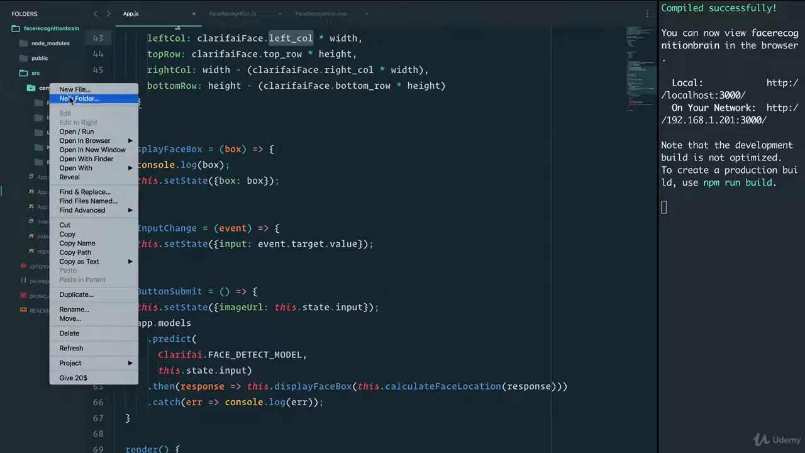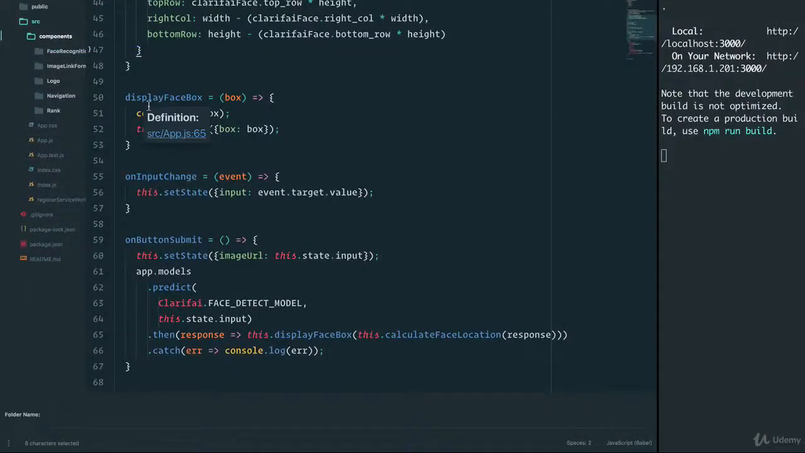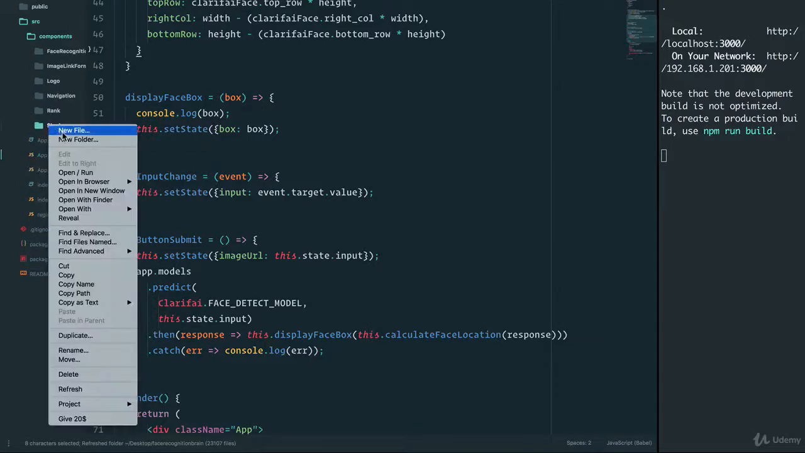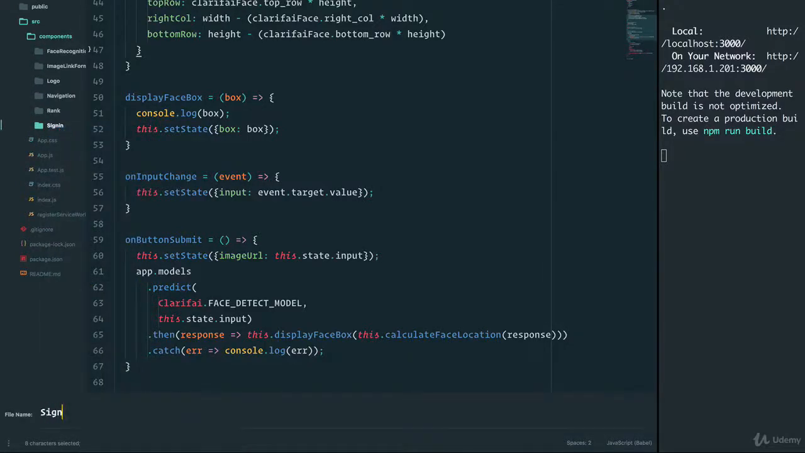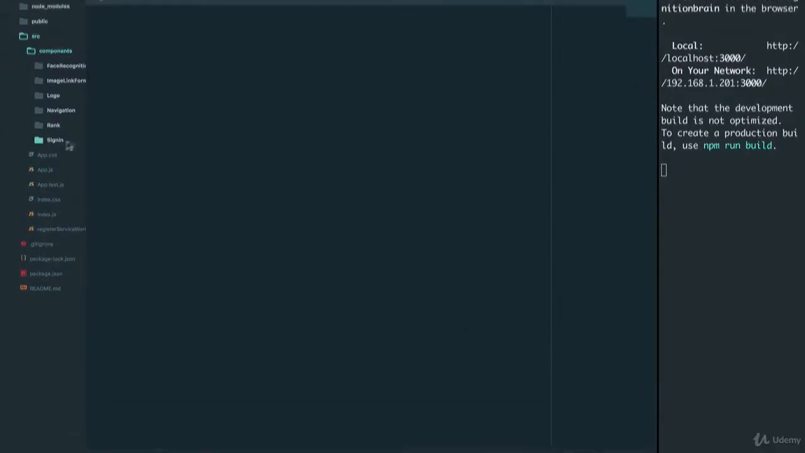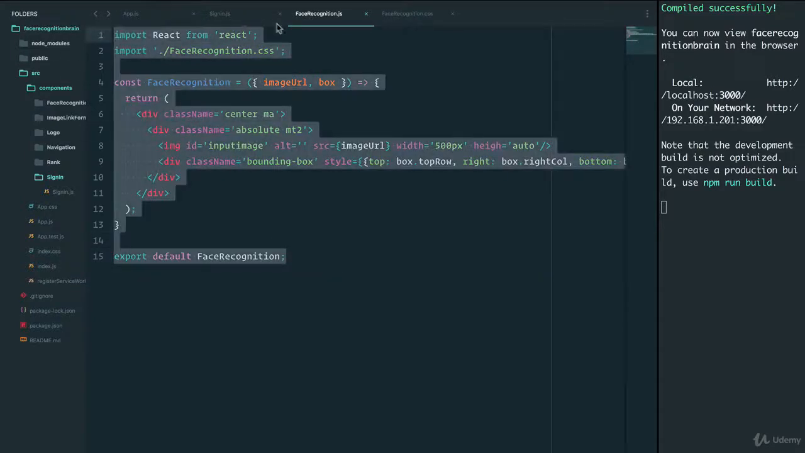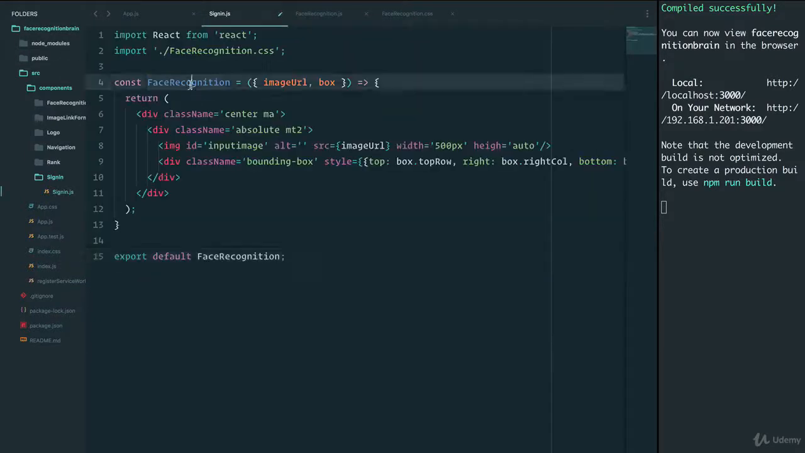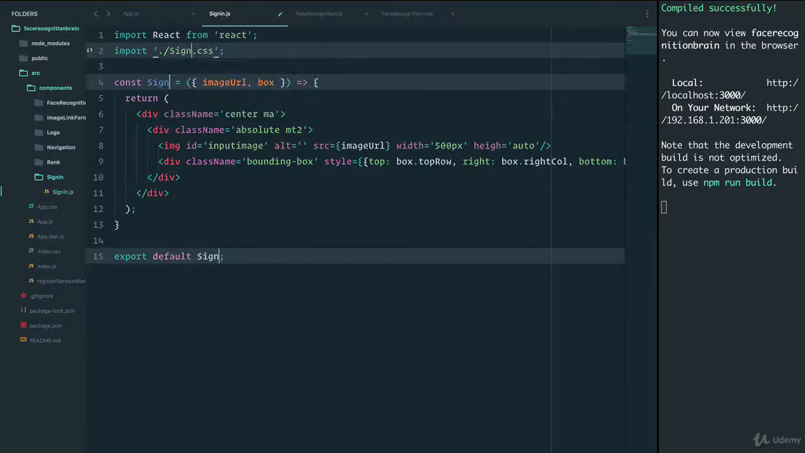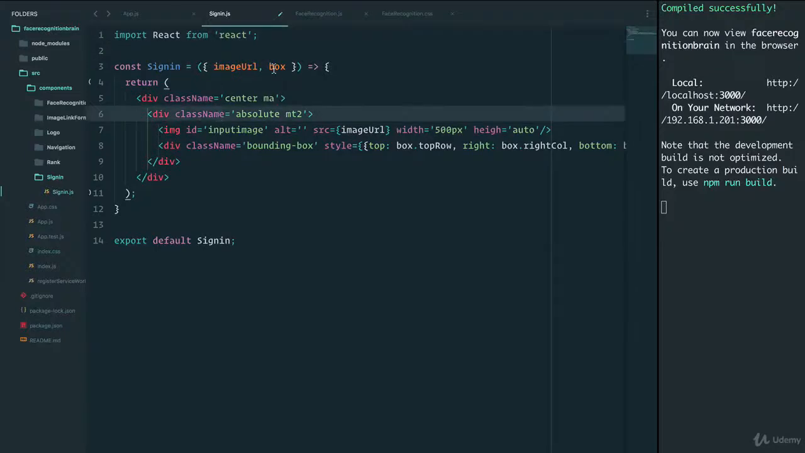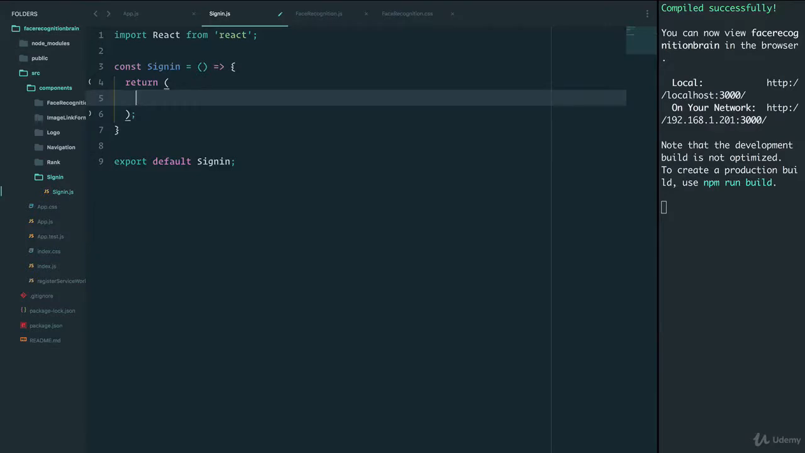So let's do that. I'm going to create a new folder, call it sign-in, and this folder will have a new file called signin.js. And again, using our best friend copy and paste, we can use that and call this sign in. And we don't have any CSS for it. And no props yet. Within here, we definitely want to have a sign-in form.